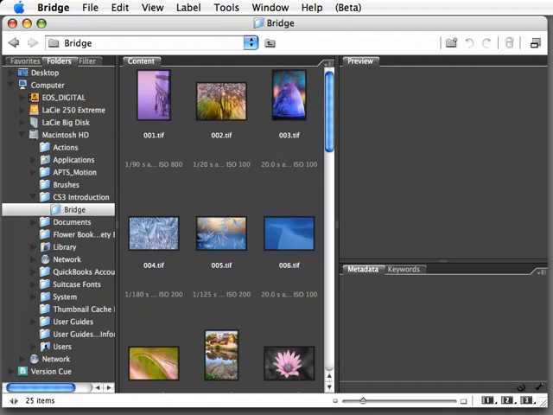And by the way, what I'm about to share with you is by no means a comprehensive overview. It's just some of the features that I think are going to be most useful to us as photographers. So what I'm going to do is go into the Bridge right here, and I want to show you a few of the new features.